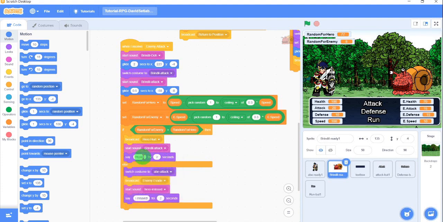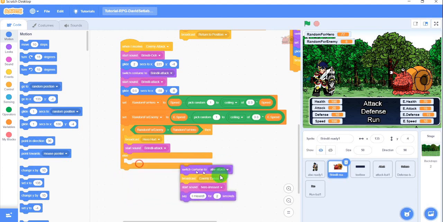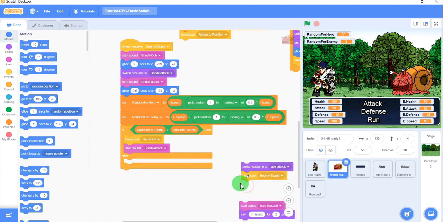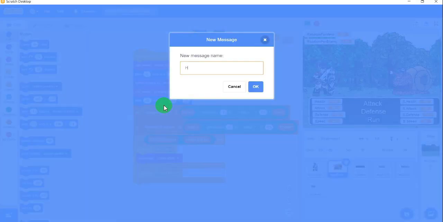Brindle attack. Yes, Brindle attack is here. This one I'm going to throw away because there's no text shown. And this one will definitely not switch costume. This one, the enemy evade. Hero evade, not the enemy evade.